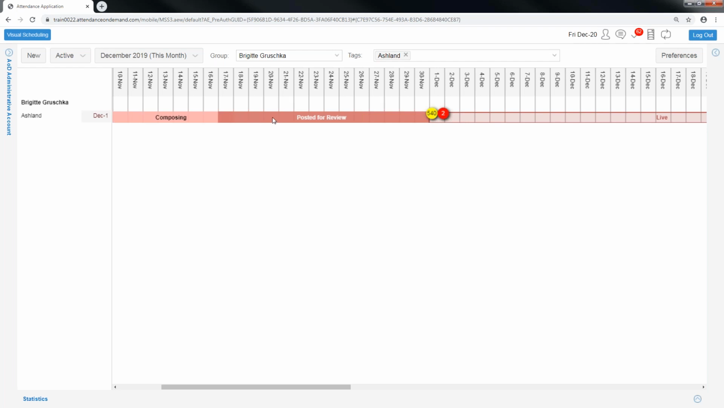So if I can turn your attention to the second half of the bar, which is in the darker rose color here, we have posted for review. At this stage, the scheduler has completed the schedule, and it's visible to employees to actually view during that time. And the last part of the stage bar is the live stage, the translucent rose color we see here. And now the schedule is actually active and visible to everyone. However, it still does allow for changes, of course, with supervisor approval.